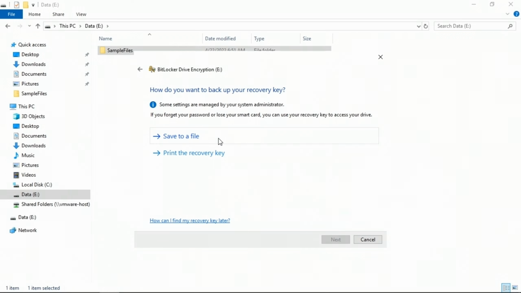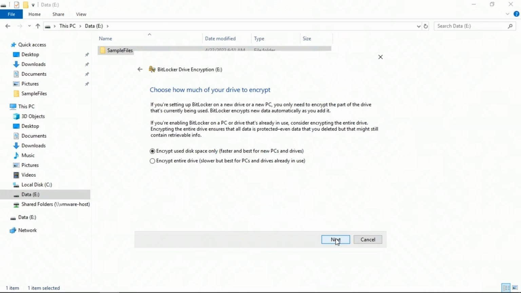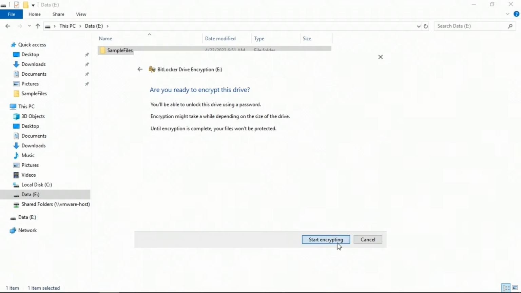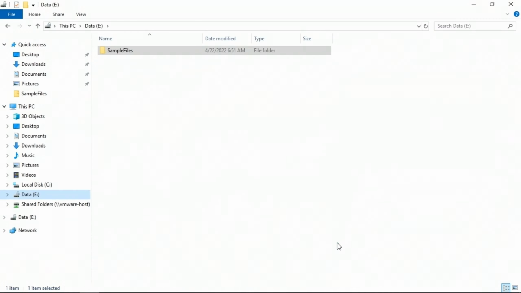Now I need to save the recovery key, in case I forget the password. I still need a way to recover, so I can save the file or print it. So I'm going to save the file and I'll click next. I'll stick with the default setting of encrypting used disk space only, which is quicker than encrypting the entire drive. I'll go with compatible mode, in case the drive were to be taken out of the host and placed in different environments, running an older version of Windows. So I'll click next and start encrypting.